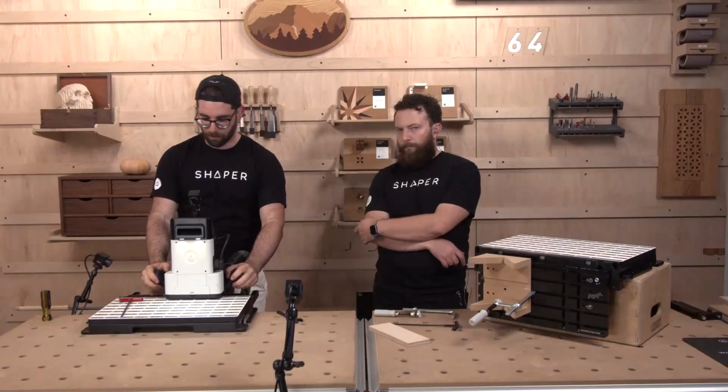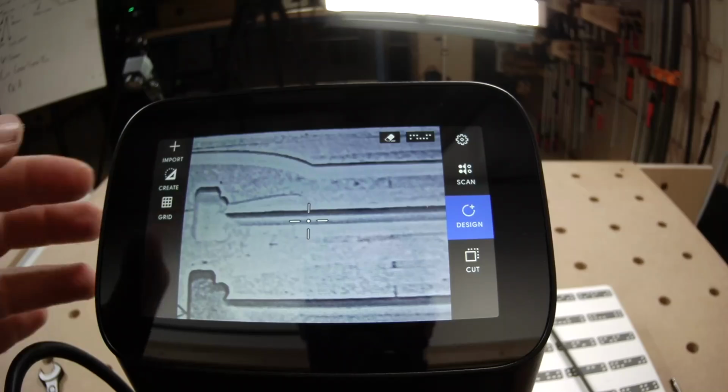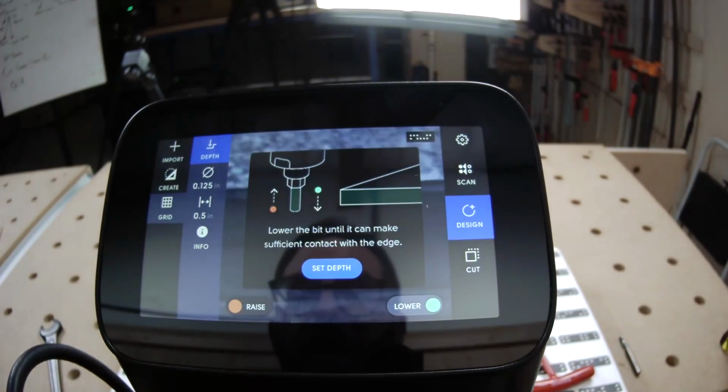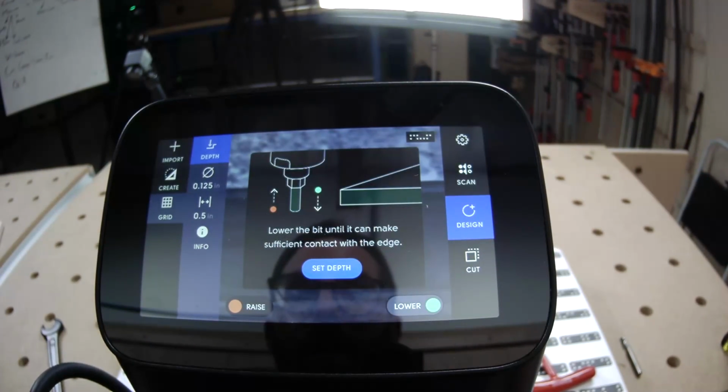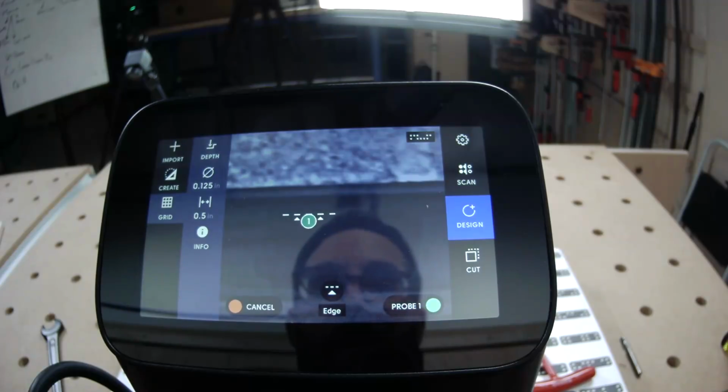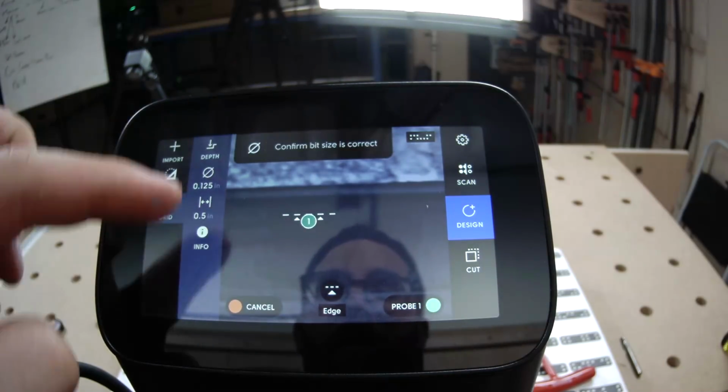Okay, so we are in design mode. That's where we can grid. We're going to go over to grid. We're going to make a new grid. First step is to lower your probe, and since we're doing the outside of this thing, I'm going to lower it pretty much all the way. Set the depth here.